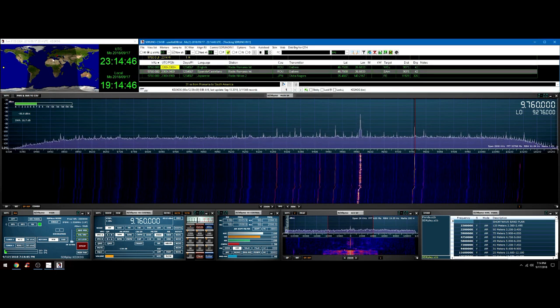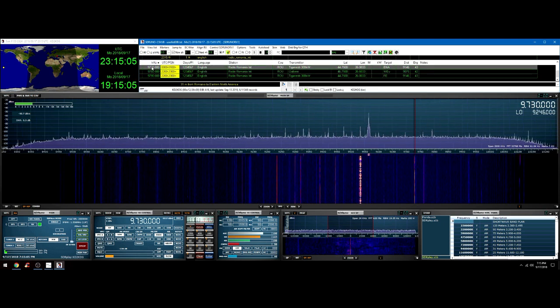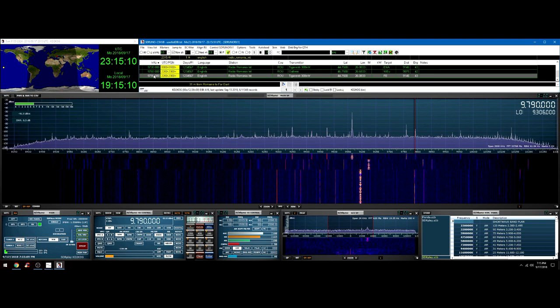Radio Romania International. Now let's check for parallel broadcast, and what this is going to do is allow me to see if Radio Romania International is transmitting on any other frequency. So I'll enable that, and they are. We're at 9760, so let's check 9730. Nothing. And 9790. Nothing.